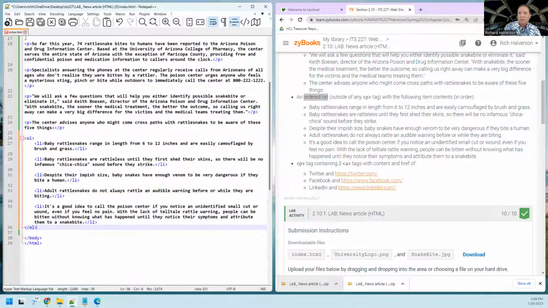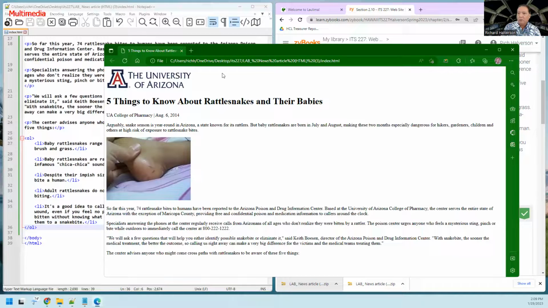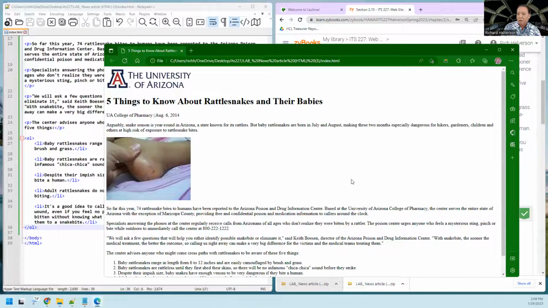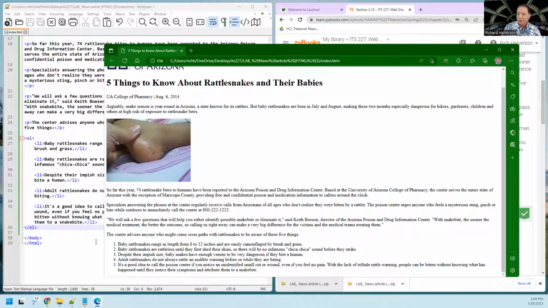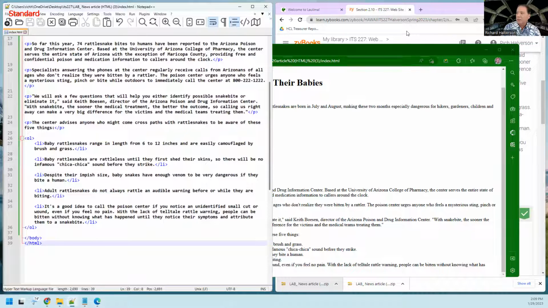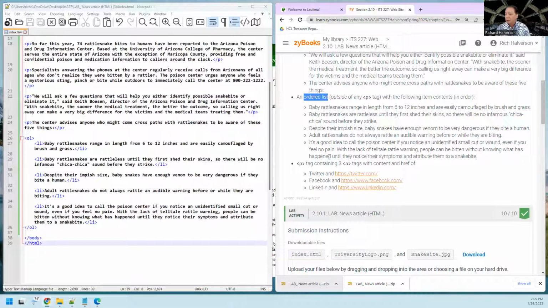Okay, there we go. Let me just save this and see what that looks like. Refresh. Oh, that's a nice ordered list there. Very good. And then the last thing I have to do is a tag that contains 3 A tags with content and href. So this is the content, and this would be the href. Make it kind of difficult, don't I?